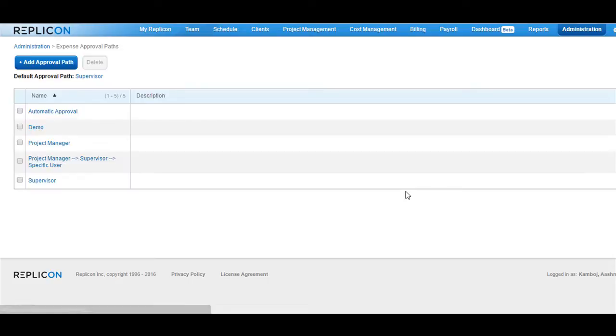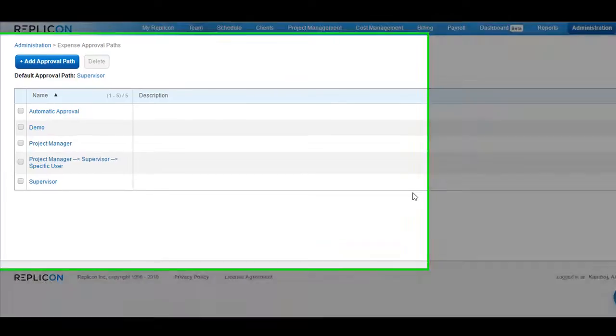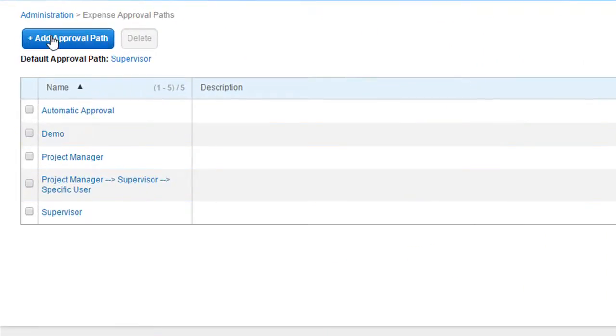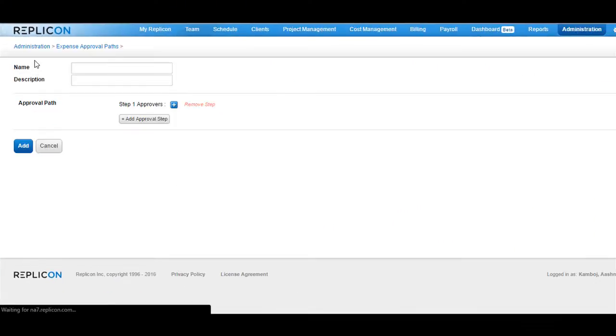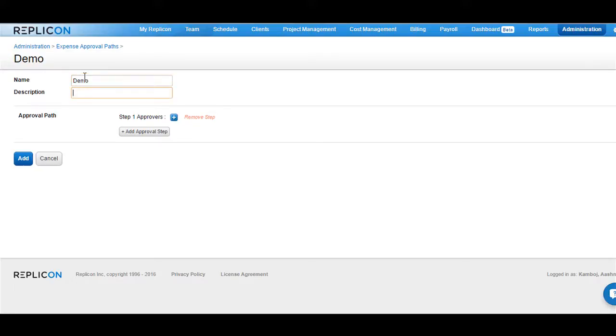You will see some existing approval paths available here. To add a new expense approval path, click on the Add Approval Path button available at the top. Name the approval path, add a description if you would like to, and then start creating the approval path for the expenses. You can click on the Add sign that's available in front of Step 1 approvers to add either a role or an existing supervisor within the Replicon system.